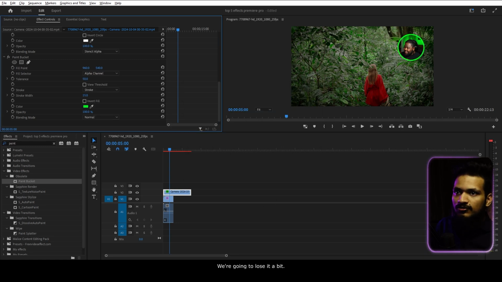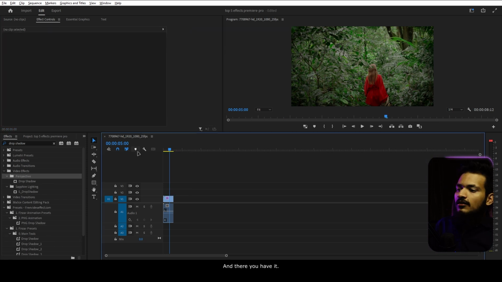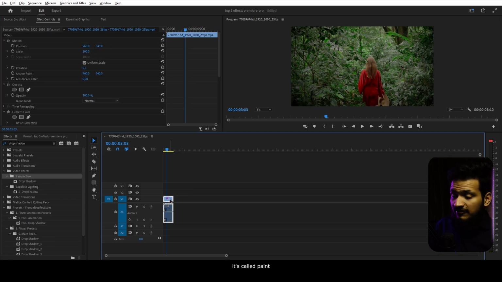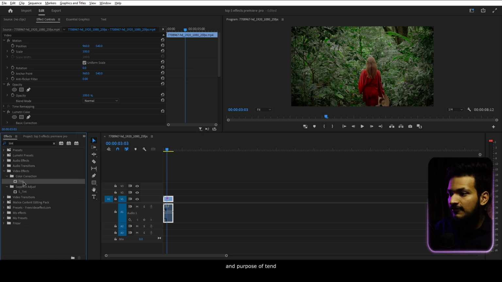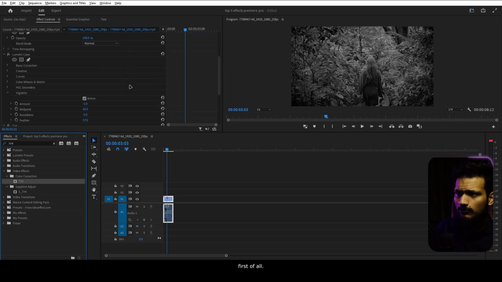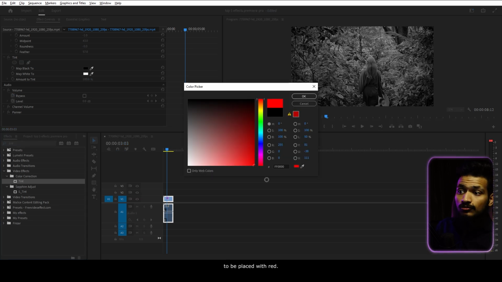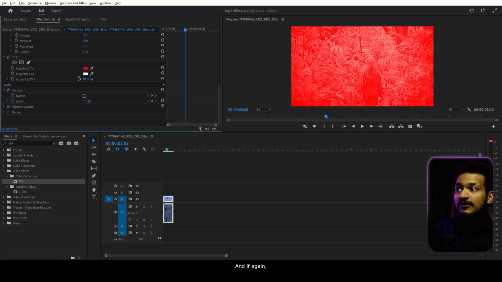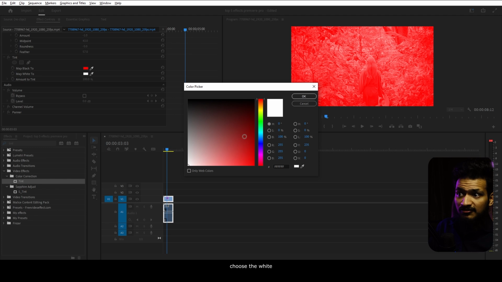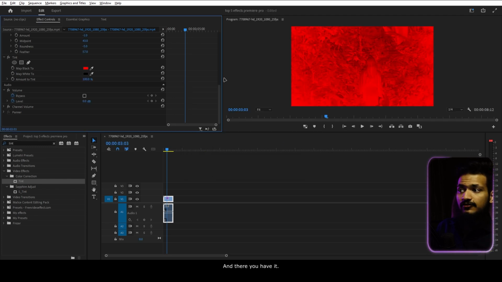And it's too much, we're gonna decrease it a little bit, and there you have it. Alright, so the next effect is called Tint, and the purpose of Tint is to make the clip black and white first of all, and then we can choose what we're gonna color it. We can choose the blacks to be replaced with red, and we can choose the whites to be replaced with any color we like, let's say black, and there you have it.